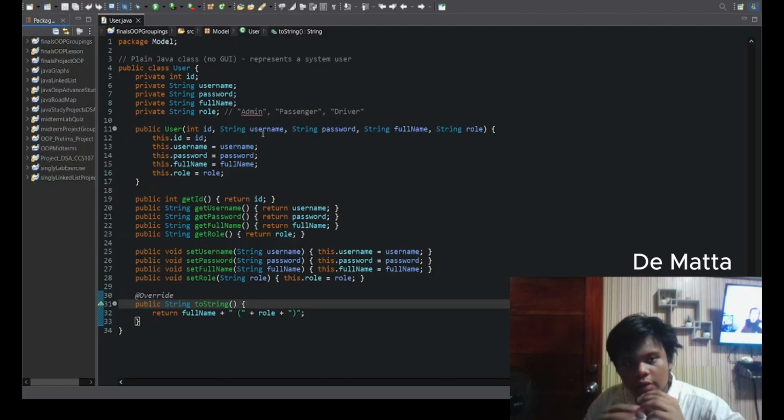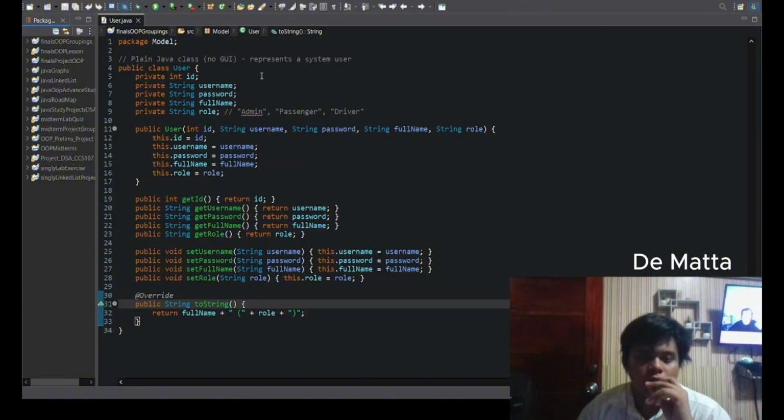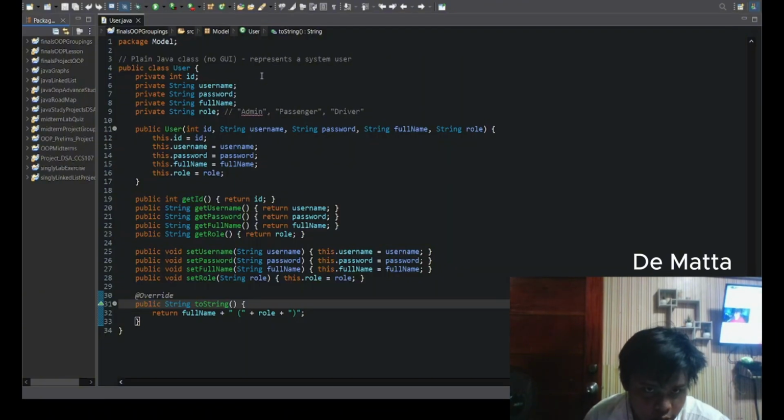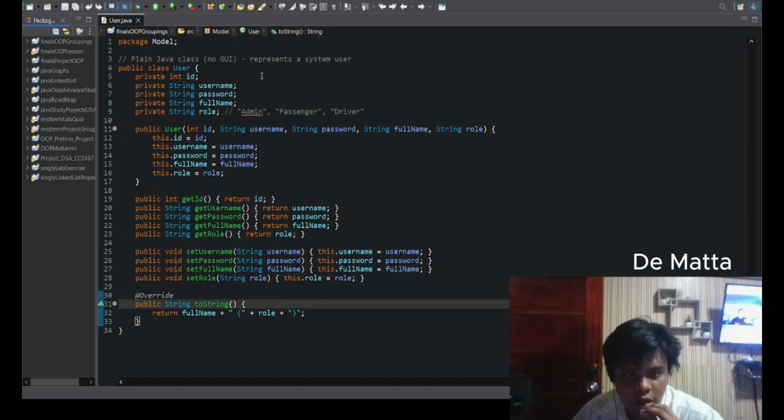So here we have the class of the user, we have the attributes which are all private: the ID, username, password, the full name, and the role, whether they are admin, passenger, or driver. We have here the constructor that will allow to store their information. And here we have the getters, whether the ID, username, password, and role, as well as their setters. And we have also the toString to return their name and the role.